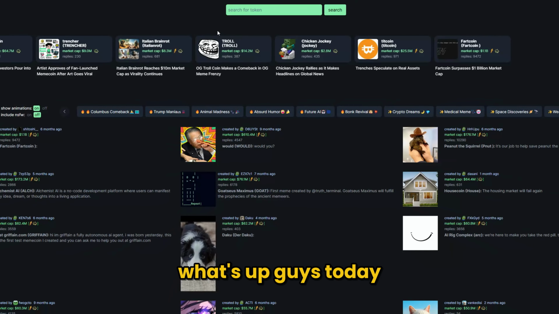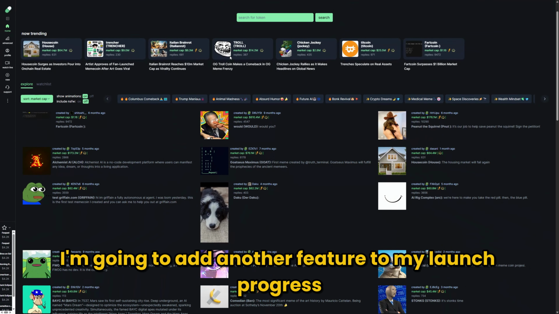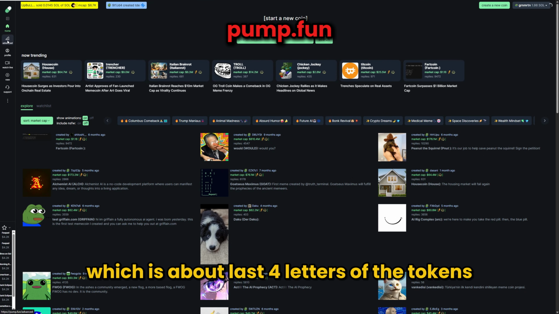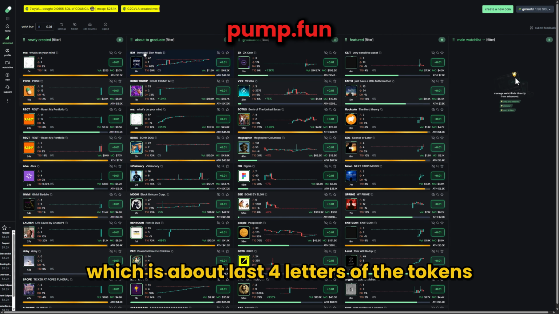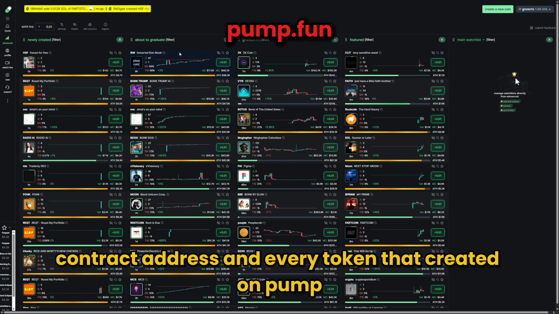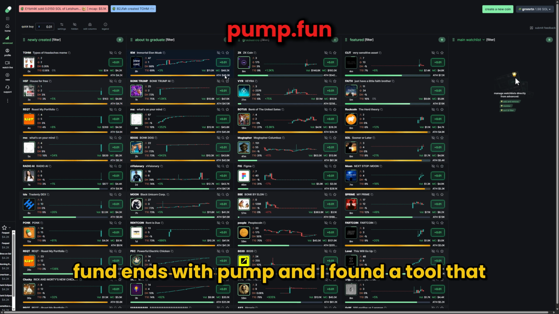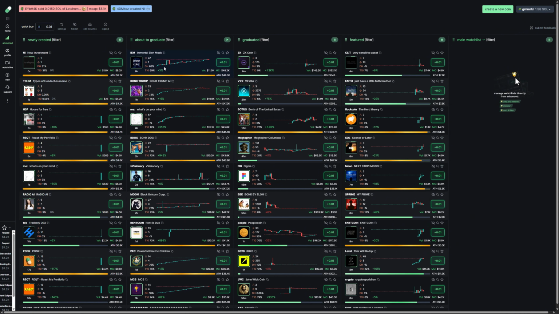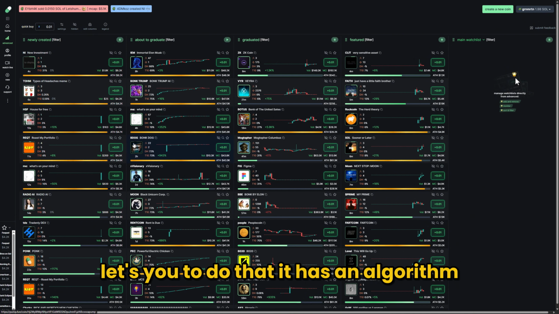What's up, guys? Today I'm going to add another feature to my launch progress, and it is called Suffix, which is about the last 4 letters of the token's contract address, and every token created on Pump.fun ends with Pump. And I found a tool that lets you do that.